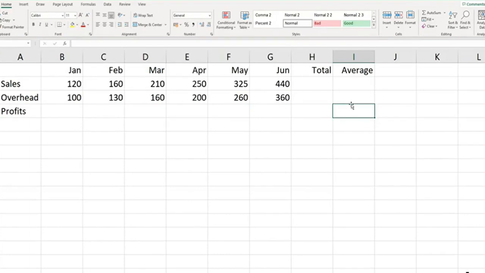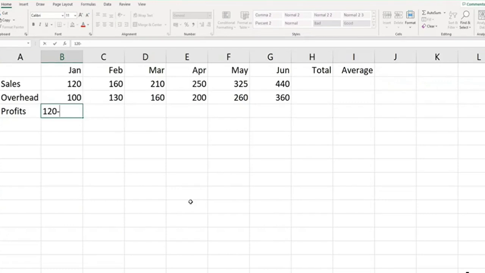Now, if that's the only thing that you have been told, that I need profits here, you will start with something like 120 minus 100. And when you press enter, it won't work. But if you do the same thing in a calculator, it will. Now, in Excel, typically the formulas are written based on the location, and that means the content of that location.